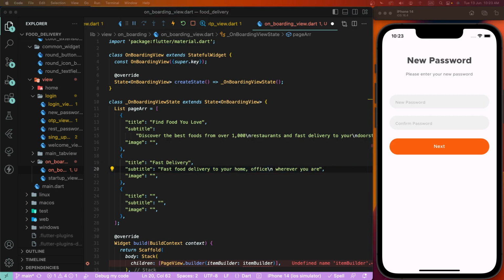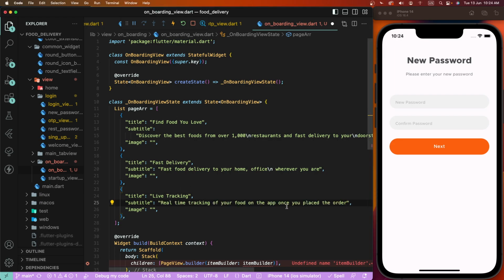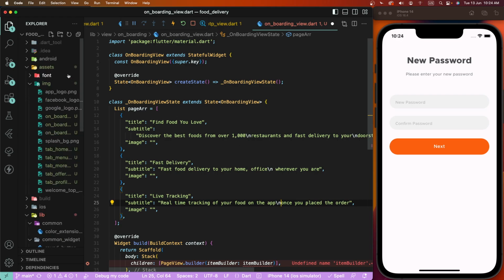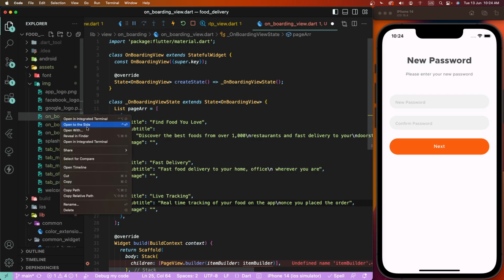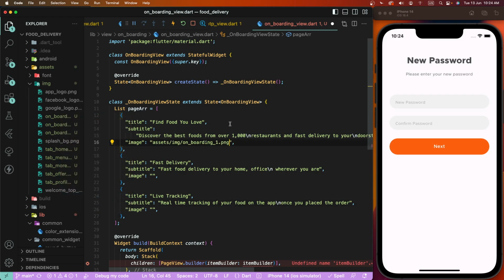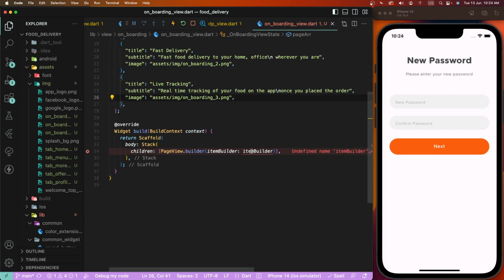And after that we create another one, live tracking. Copy this and paste here, and give the real-time tracking title and subtitle with a new line. And now we set the image one by one. Copy this relative path and put it here, and change the order: set 2, then create 3. Now save this.